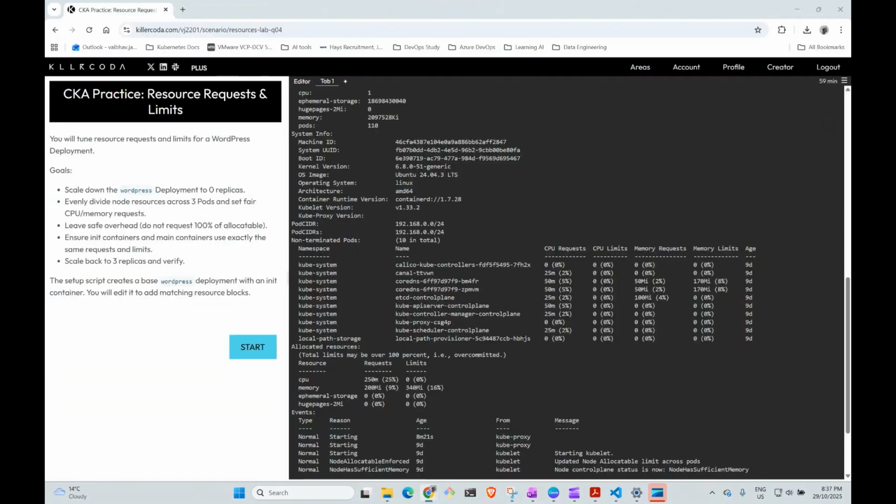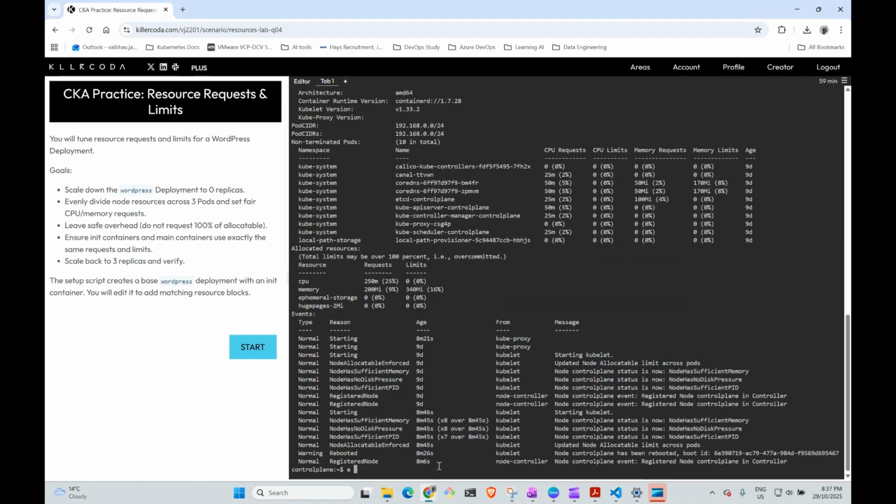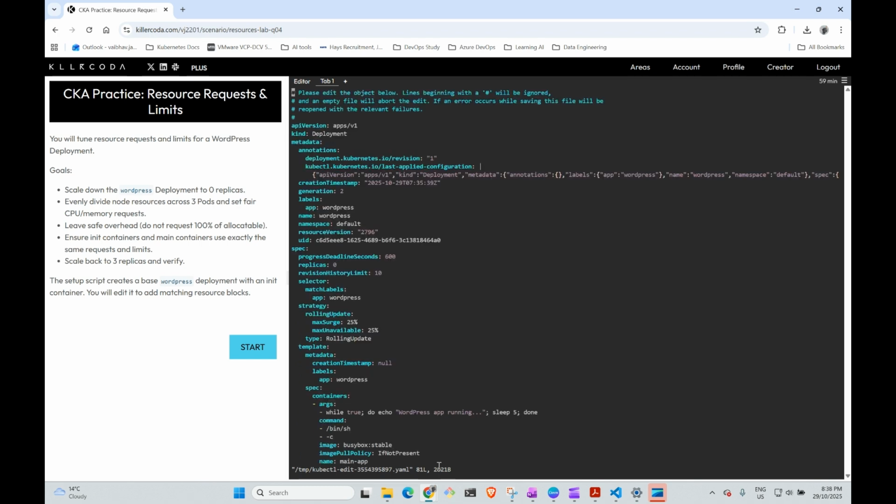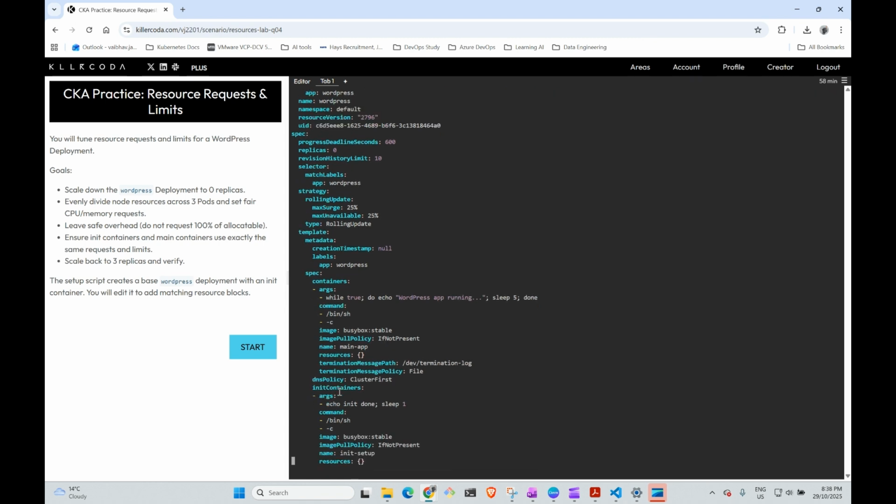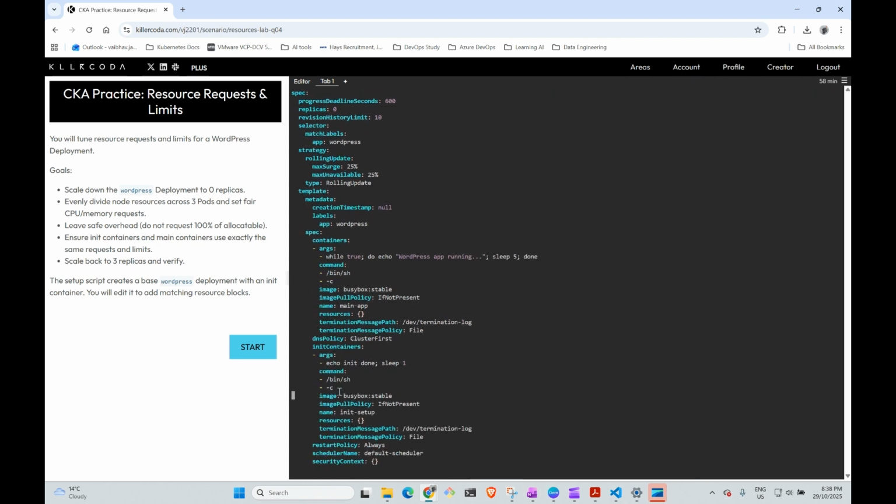Once you've done that, you need to go into the deployment. So kubectl edit deploy wordpress, enter it. The changes you have to make are under this spec. Do not confuse it with this spec. This is the spec in which you need to make changes. So if I go there, all the changes need to be done under resources.